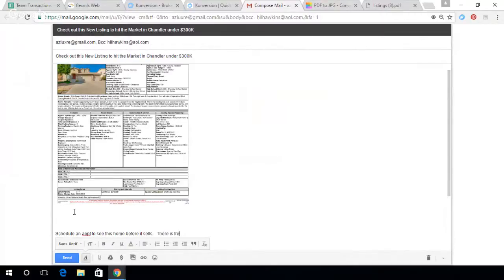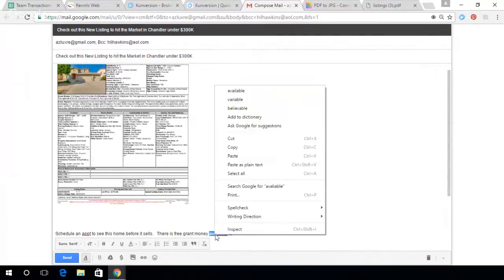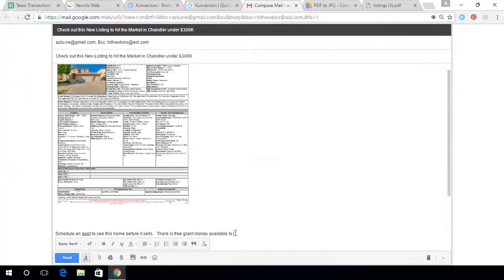There is free grant money available to, you can tell I can't type very well or spell. Most of the time it's my fat fingers hitting the wrong keys. There is free grant money available to help with the down payment. Look forward.